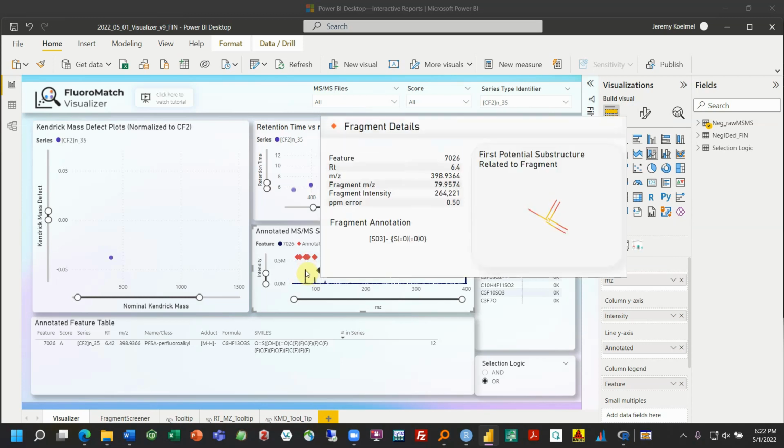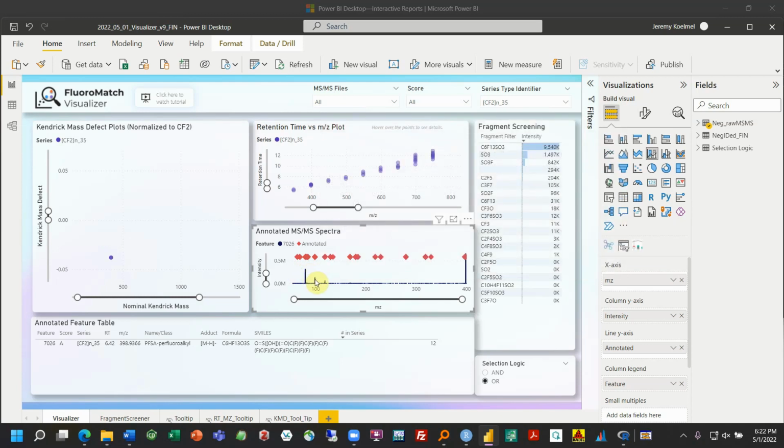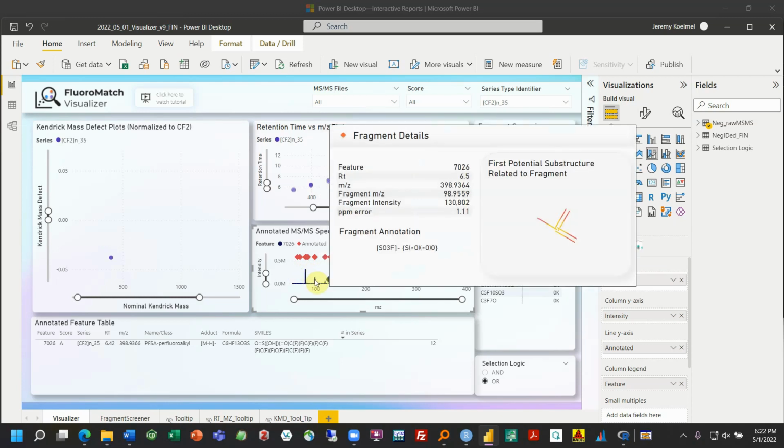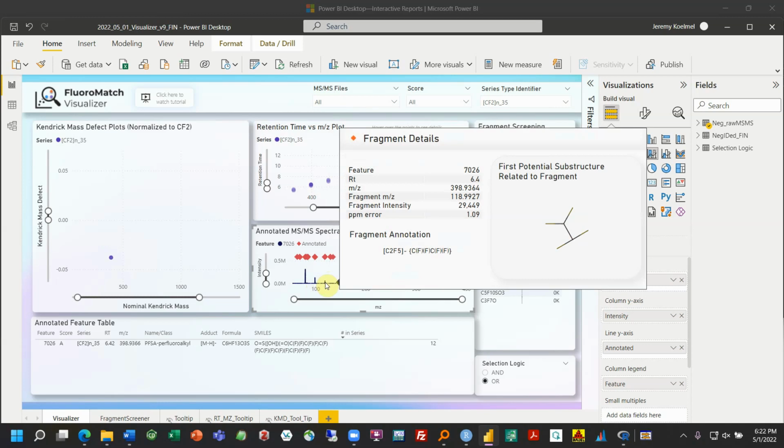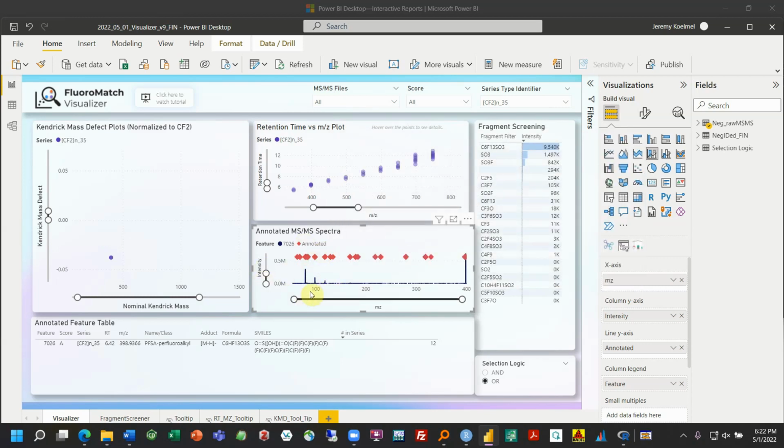So if we scroll over this one, you'll see SO3, which makes sense. And it's a very high abundant fragment, which is representative of the sulfonic acid group. Then we have SO3F, which means we have a sulfonic acid group on some kind of fluorinated species. And then we have a C2F5 as the next abundant, meaning we have a carbon-fluorine chain probably of 2 lengths and more. So these low abundant fragments are especially important because it's less likely for other formula to match them.